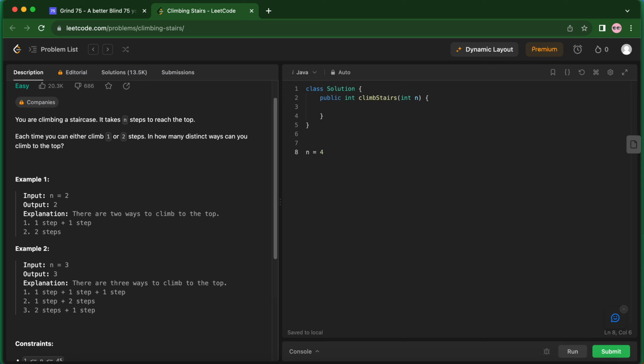Okay, for n equal to 4, the different possibilities are, we can go 1 plus 1 plus 1 plus 1, right? Or we can go 1 plus 2 plus 1, or we can go 2 plus 2. Similarly, we can have 2 plus 1 plus 1, and finally 1 plus 1 plus 2. So if you see, the total different possibilities are 1, 2, 3, 4, 5. In 5 different ways we can do it.